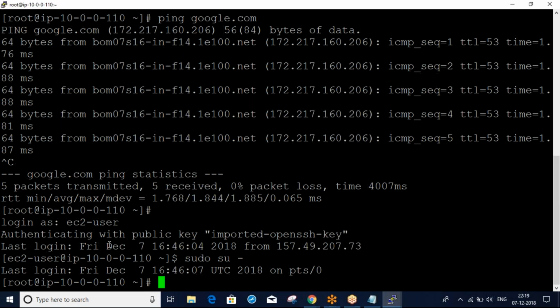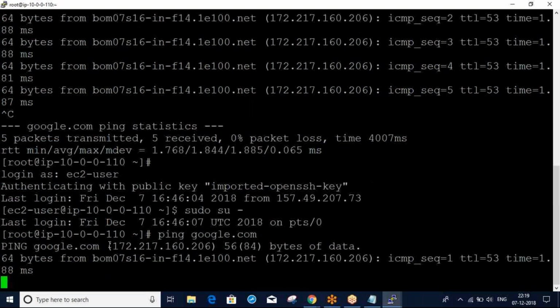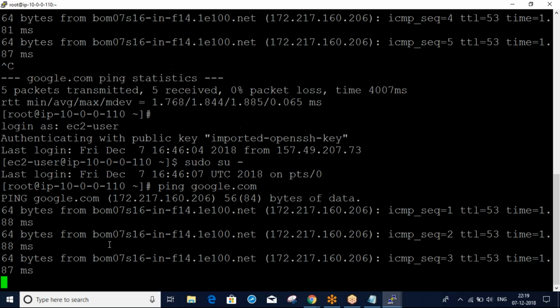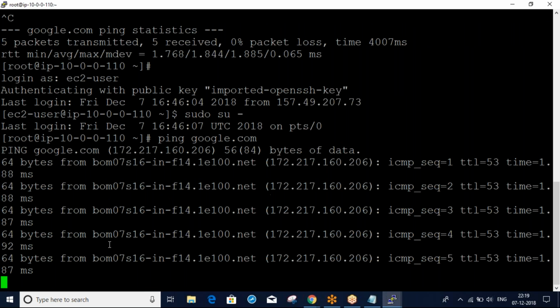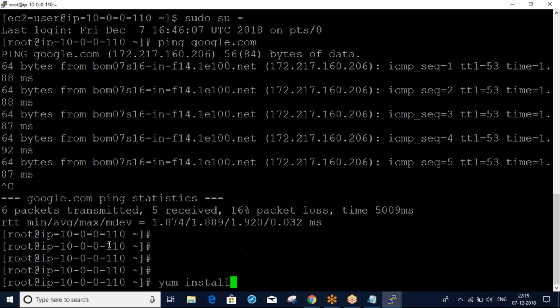If you want, again I can ping google.com. It is pinging. If you want, I can download anything. For example, yum install httpd. This is one web server. I can download anything now.